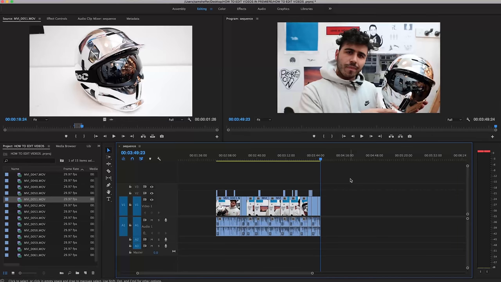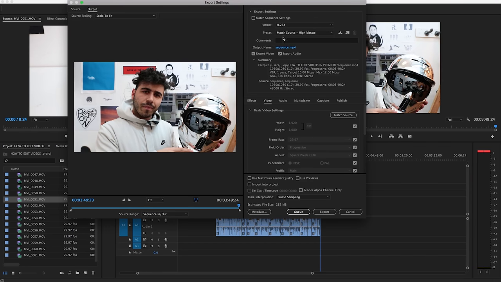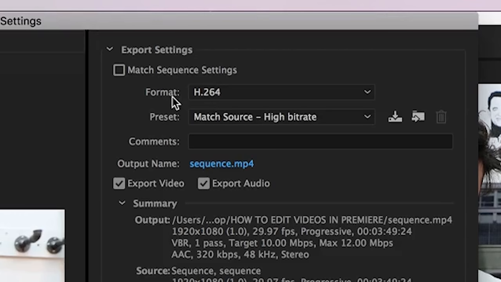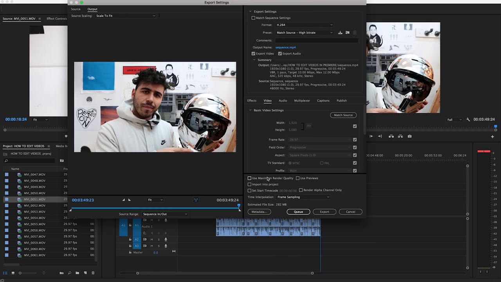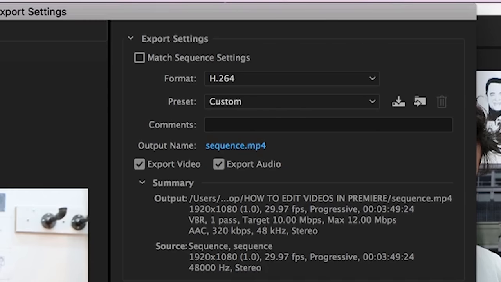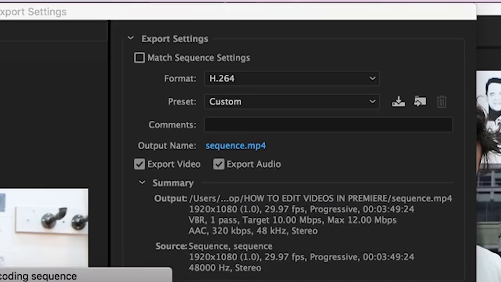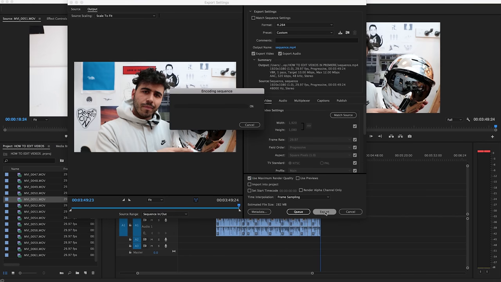Thanks. Once you're done with the edit and you're ready to export, go ahead and type Command M on your keyboard, and this will bring up the export settings. I export in H.264, and don't worry about the preset. Go ahead and click Use Maximum Render Quality, and that will give you a custom preset. And then click on Export, and you're done.